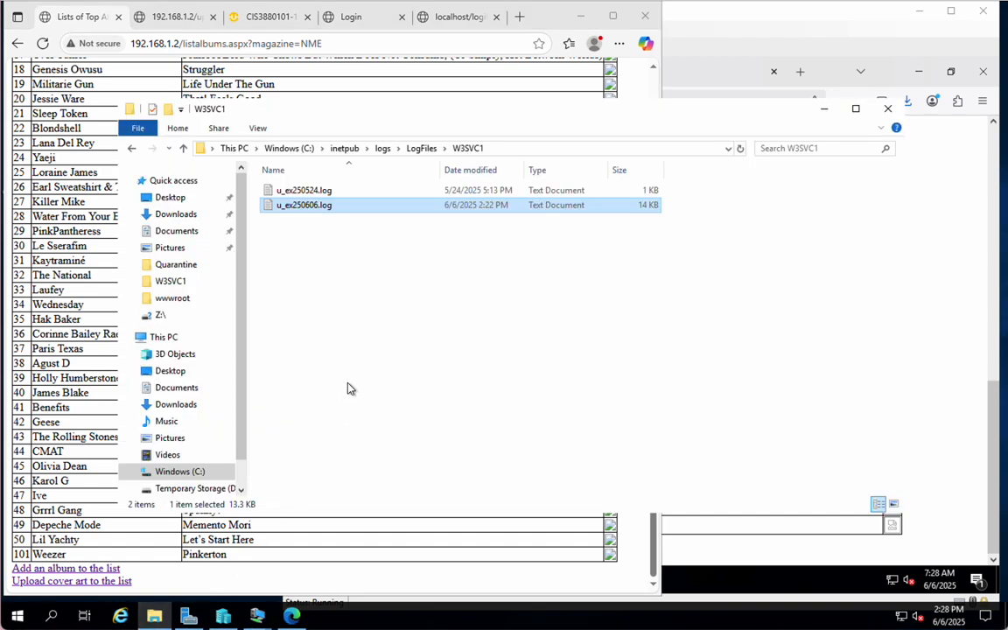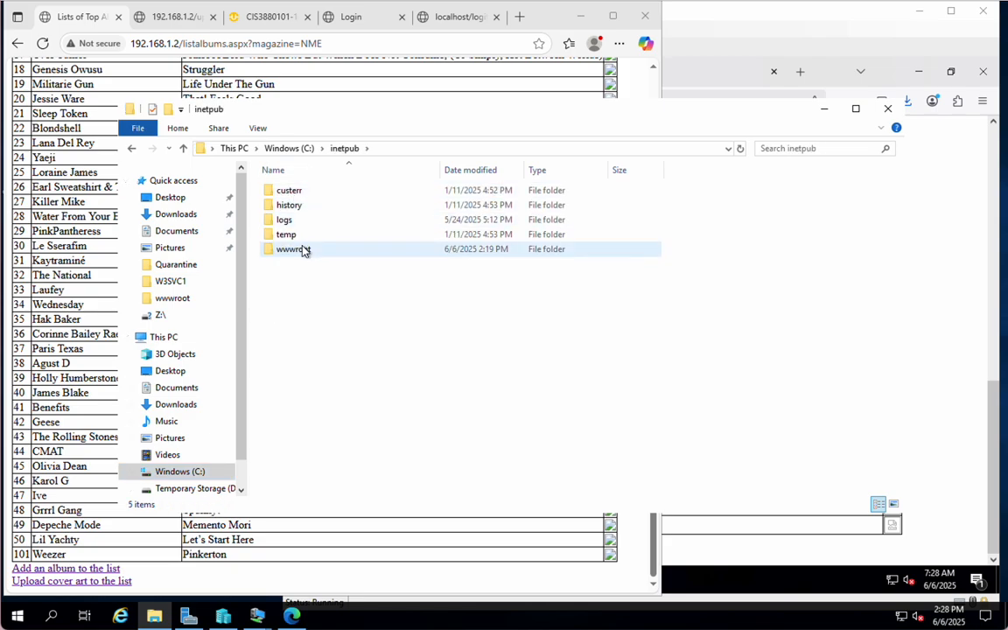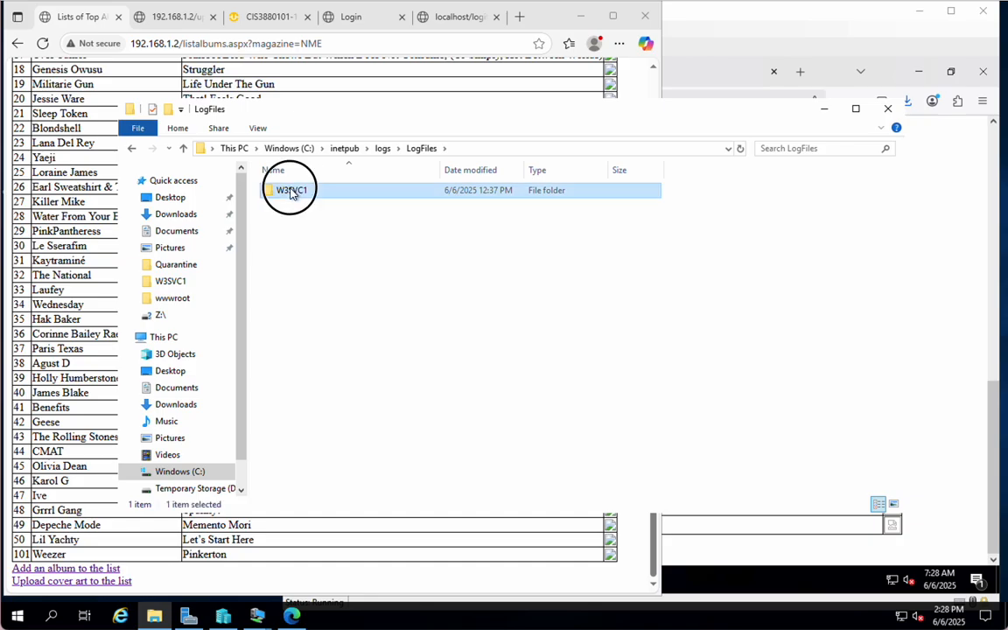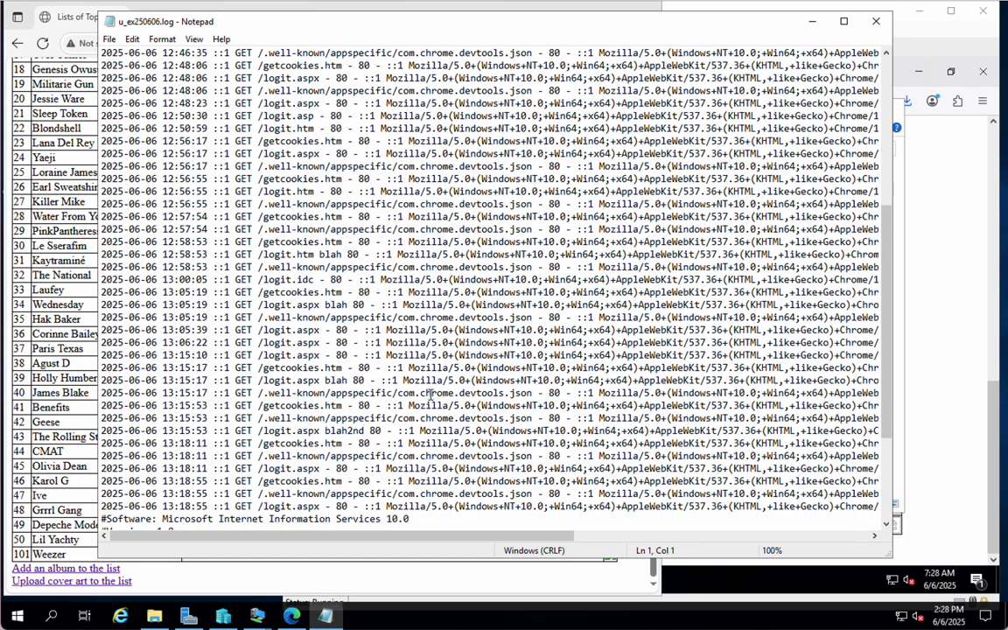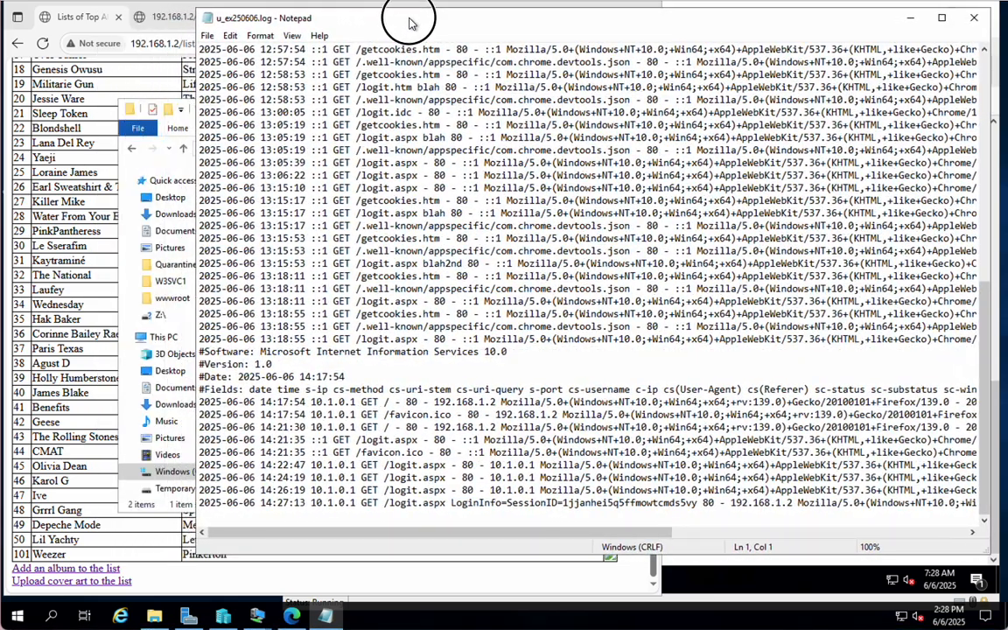So I'm going back into my c:/inetpub logs, looking in the log files for the web service and the web file for today. I'm scrolling down to the bottom. And yep, there it is, just like we hoped. There it says login info, session ID, all that stuff. Now, here's what we can do with that. That's kind of fun, isn't it?